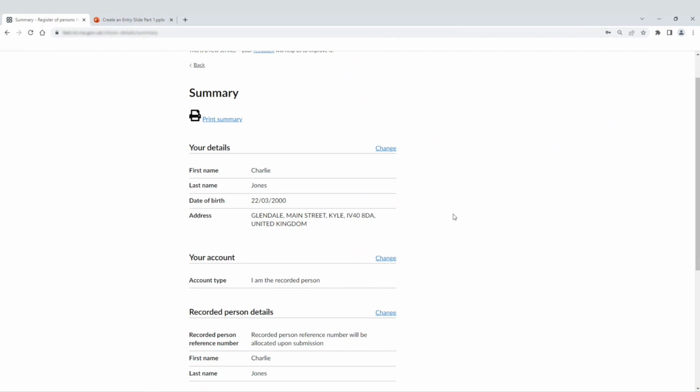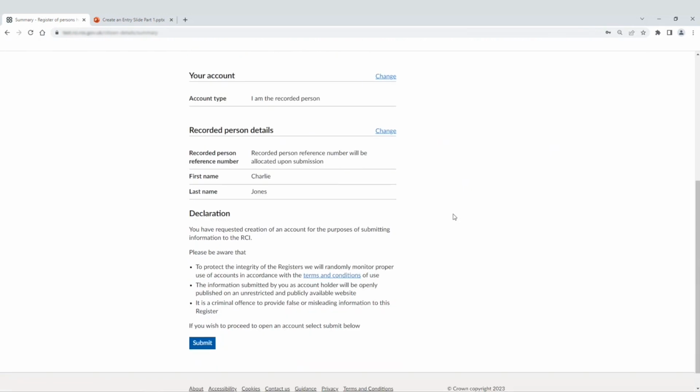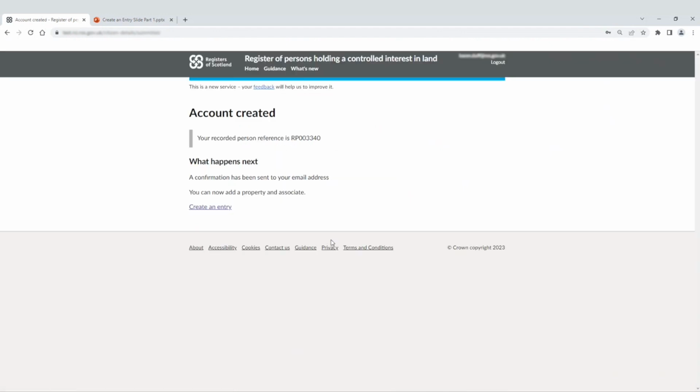You're then brought to a summary page displaying your account and recorded person details. Once you've reviewed the details and the declaration, if you wish to proceed to open an account, select Submit. You are now allocated a recorded person reference number and can add a property and associate to create an entry in the register. We will now click on Create an Entry to continue.